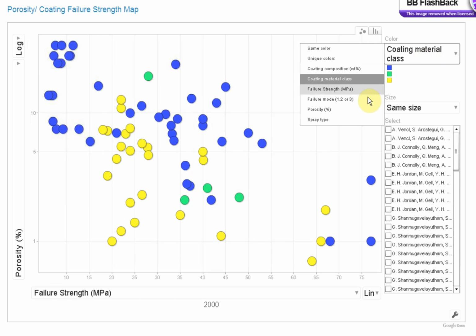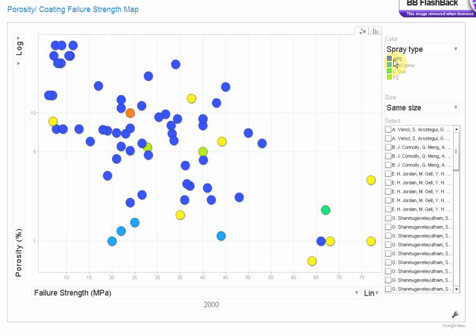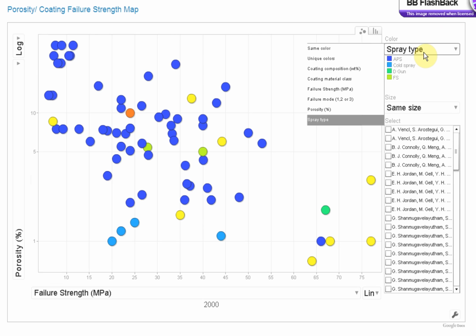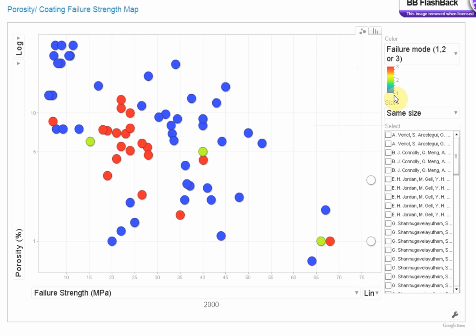Now say if I want to go to thermal spray type, again we can see the APS, cold spray, D-gun and flame spray. This literature will be expanded on in future versions, and we have around 100 to 150 points plotted now. Now say if I want to look at the different failure modes, I could do that too. The white being it failed beyond the limits of the glue. The failure occurred at the glue, not on the coating. So we have the three classes of failure: mode 1, mode 2 and mode 3. Let's go back to failure strength.